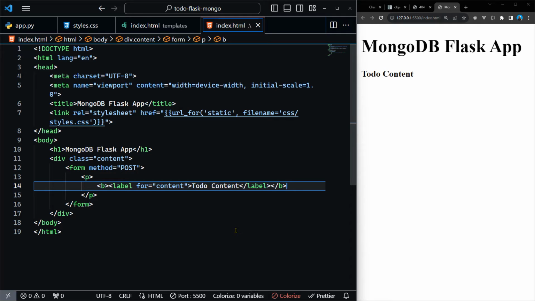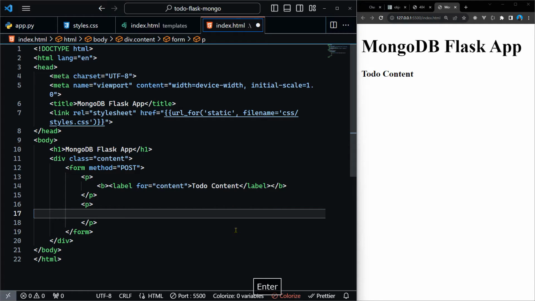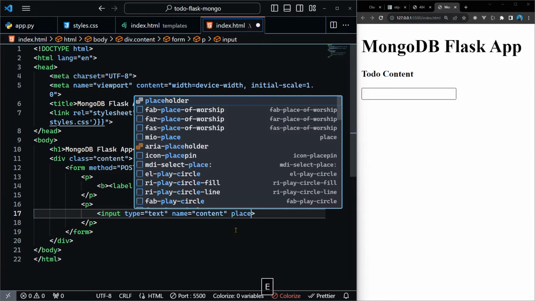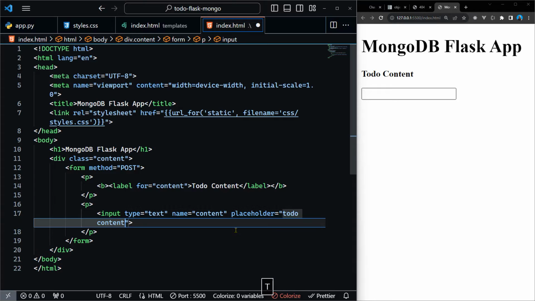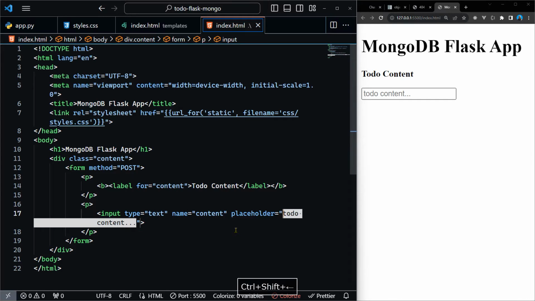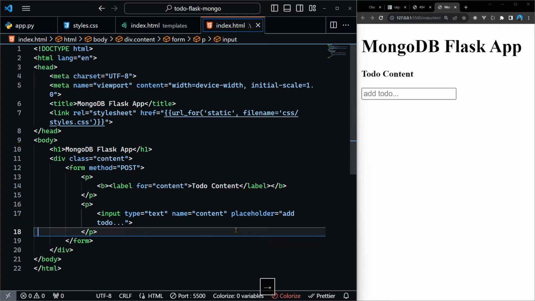Right? So that's the label, and also I want an input. So that's going to be in a different paragraph. So inside that paragraph, I want an input with a type of text, but I want to add name of content, and also we'll give it a placeholder. We're going to say to do content or add to do. Right, so that's for the input.